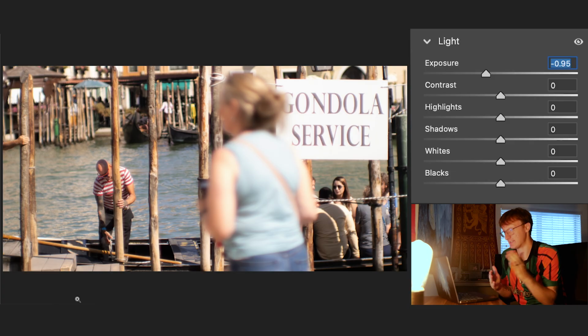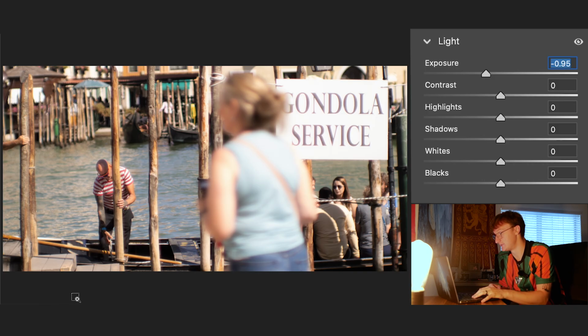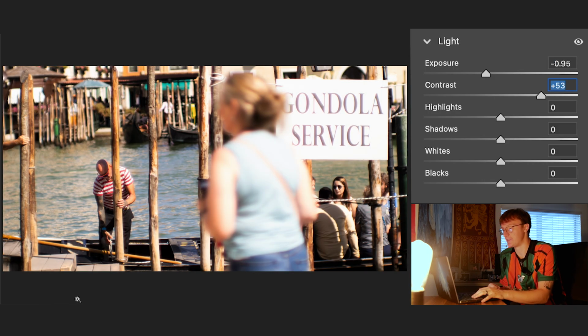I think between -1 and +1 is a safe margin in Camera Raw for most images. Up that contrast to +53.